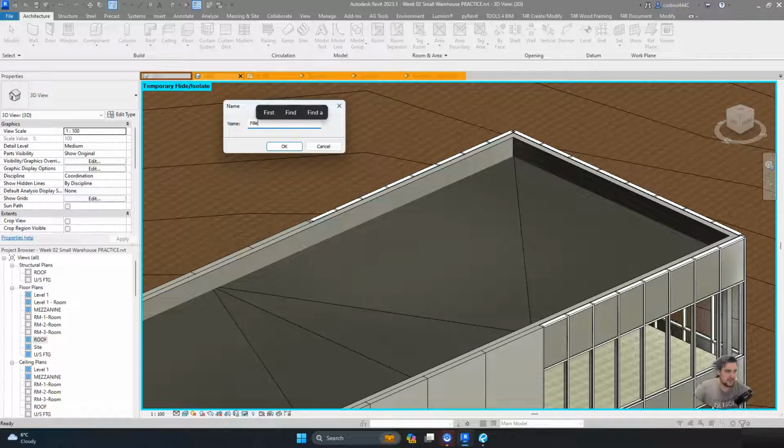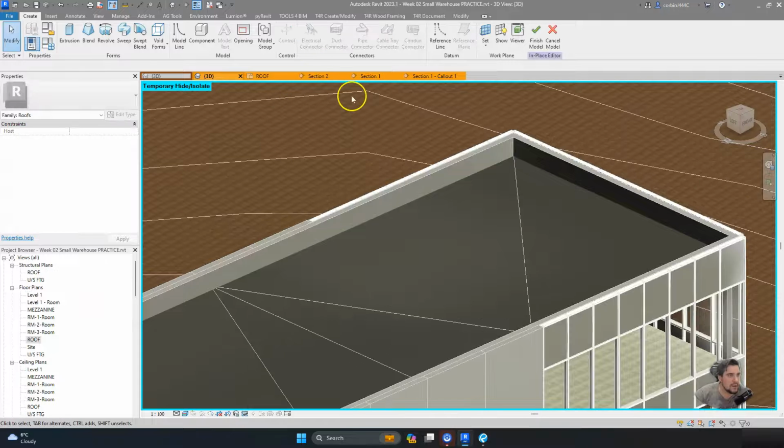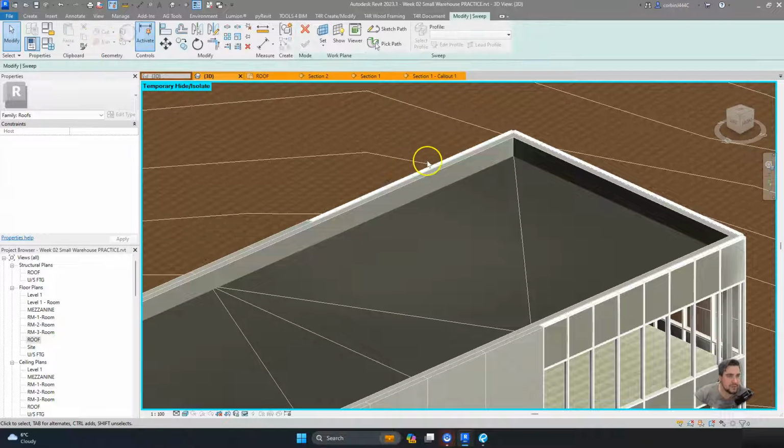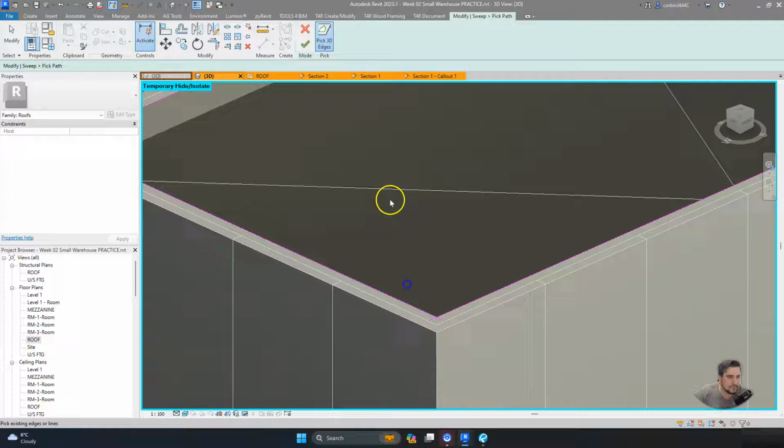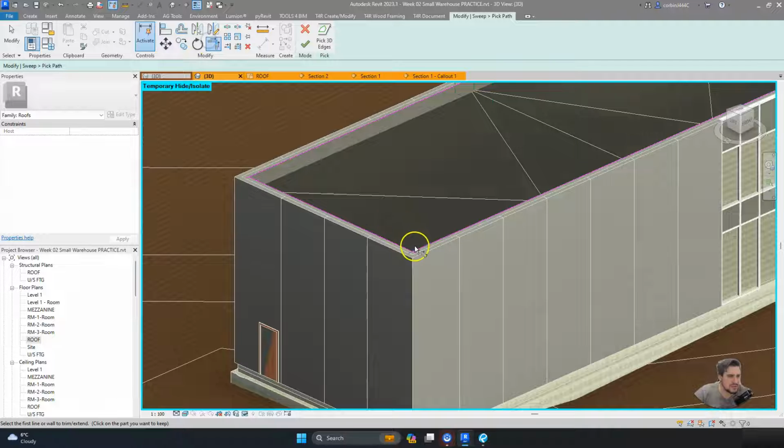And we're going to call this a fillet piece. Call it roof piece. All right. And then we're going to do again the same sweep. So we're going to click all of these, pick path, click all these elements again, and use the trim and extend to trim these lines.